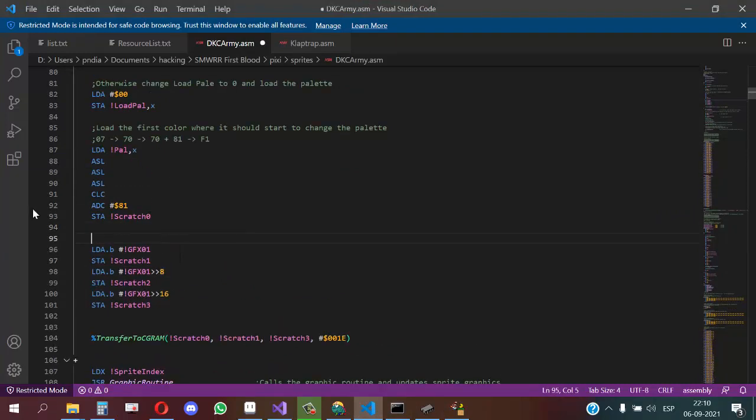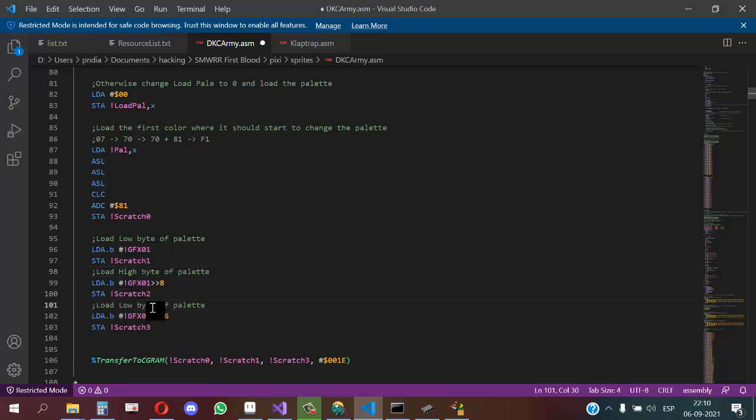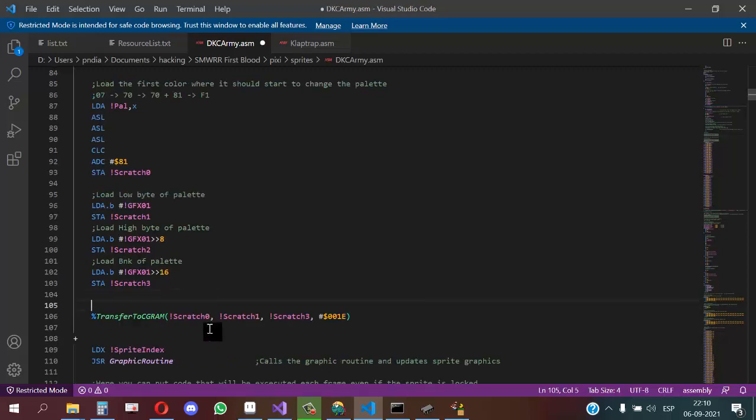Then the latest lines are to load the palette address. In this case, we'll load the low byte of the palette, the high byte of the palette, and the bank of the palette. And the last line will load the palette into the CGRAM to be replaced.